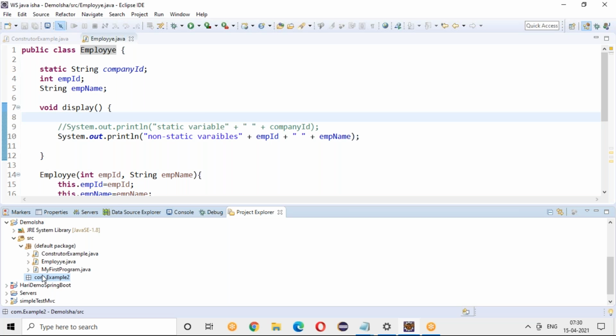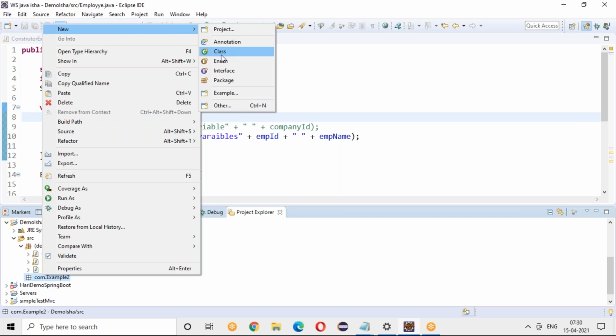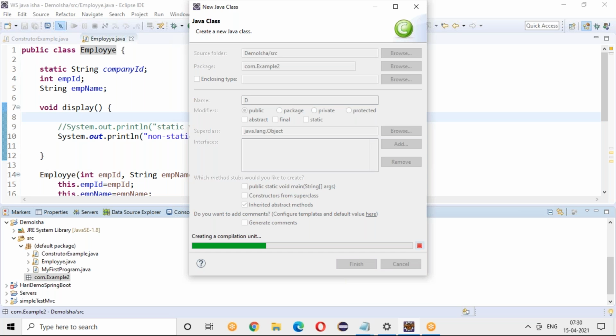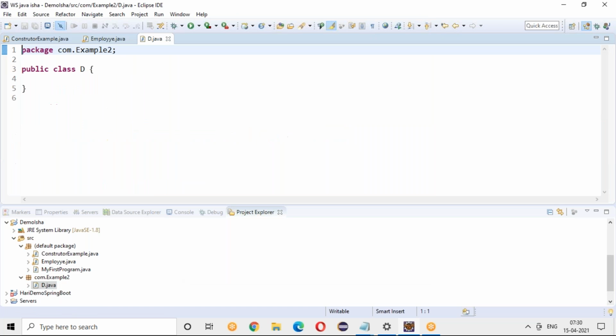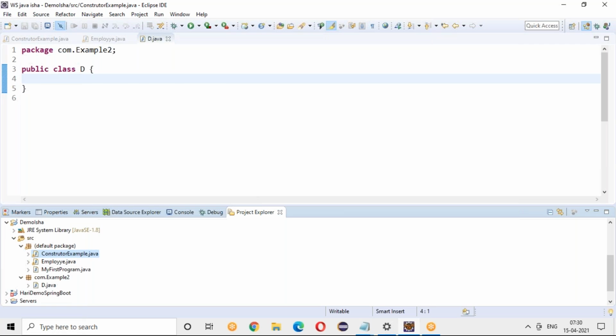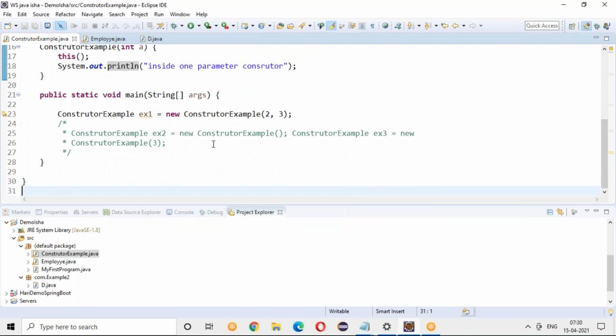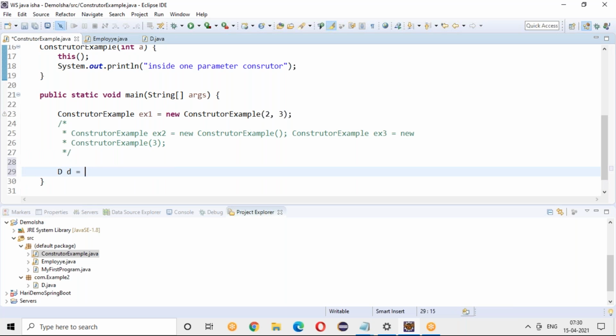and I'm creating one more class, some A class, or you can say D. So you see, this is the D class which is present in the com.examples2. But still I am able to create this object in my constructor example. So how can I do it? I'll try to create an object here. D, some reference variable equals to new.